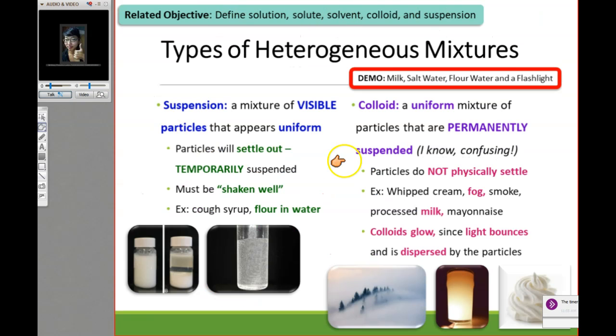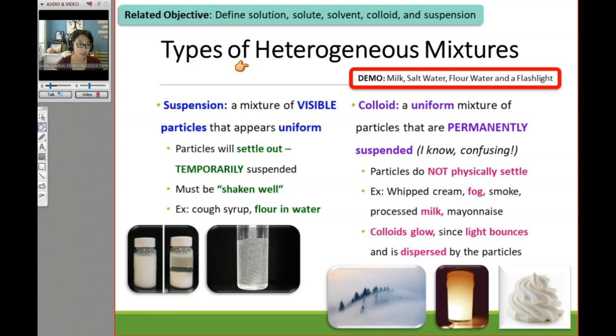Okay, so now we're going to go ahead and break this down even further. So heterogeneous mixtures actually come in 2 different types. The first is that they can be called a suspension, which means it's a mixture of physical particles that appear uniform but eventually settle out. Much like our paint, for example, we talked about how with the paint, you have to shake the can up after it's been sitting for a long time. So suspensions, again, have particles that do appear uniform for a little bit, much like a solution or a homogeneous mixture, but they do eventually settle out. They are only temporarily suspended.